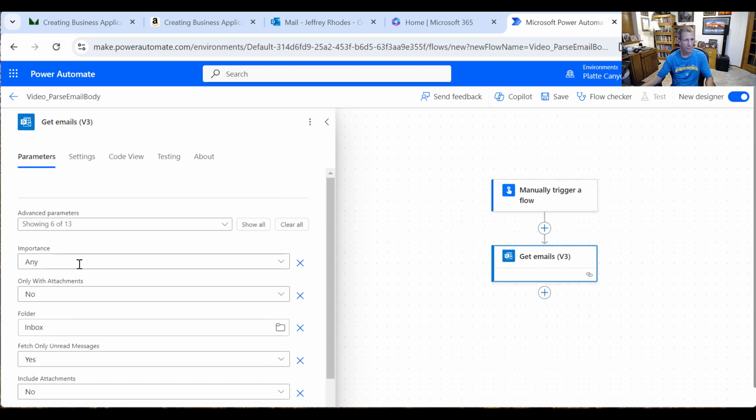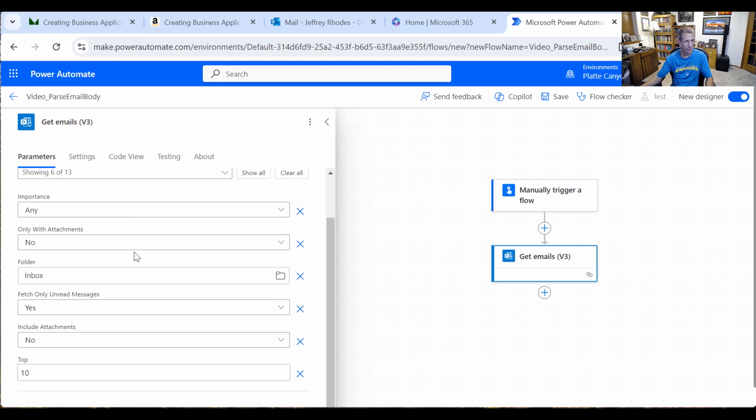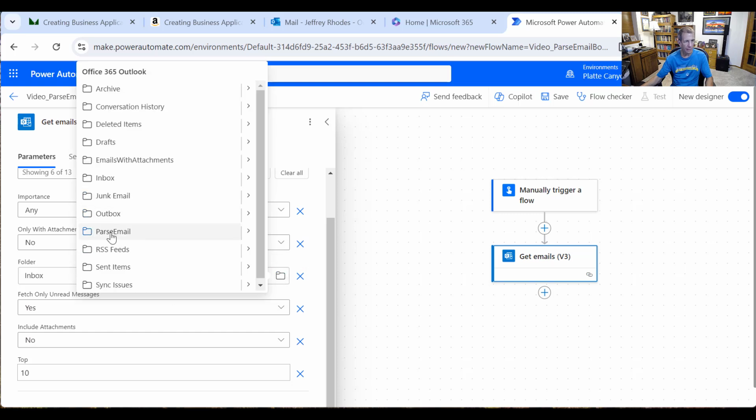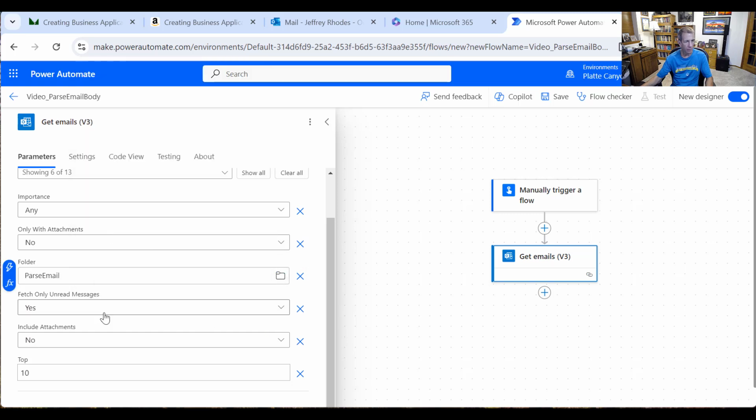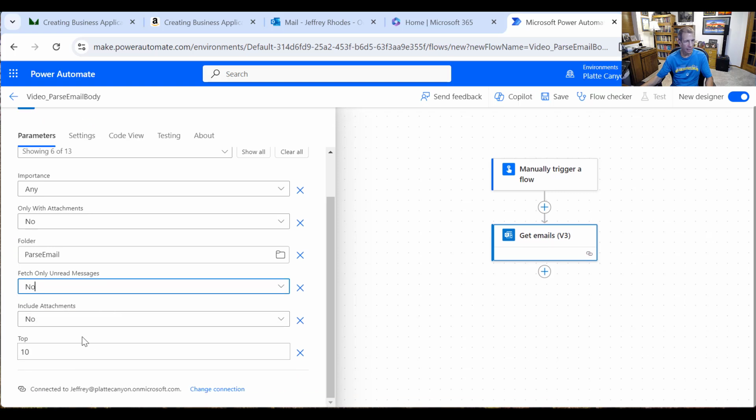And I've been doing this a lot in various videos, so we're not going to limit it to only attachments. We are going to change the folder though. So notice I can grab that parse email. We're not going to limit it to only unread messages. And I could change the top 10, but I'm actually only trying to do one email. So that's good enough right now.